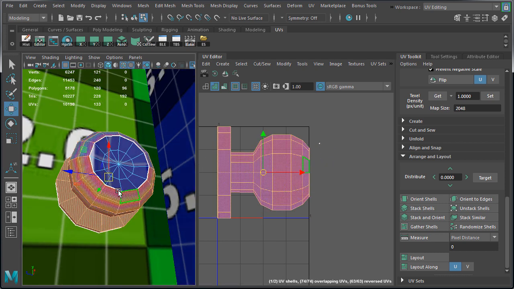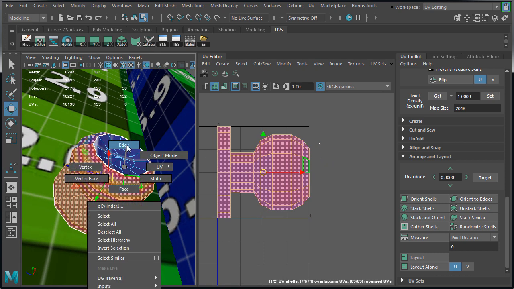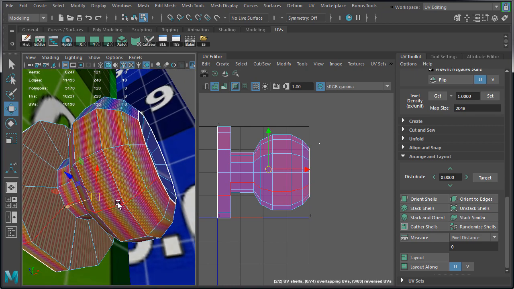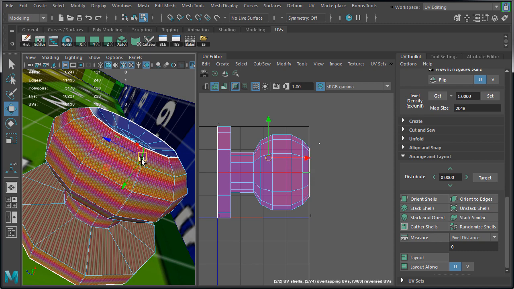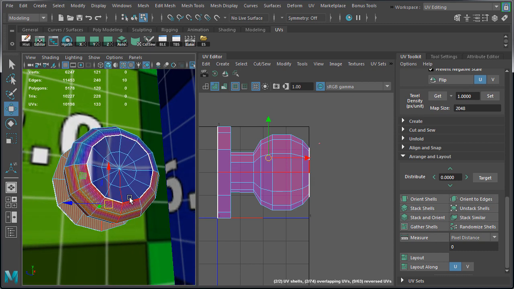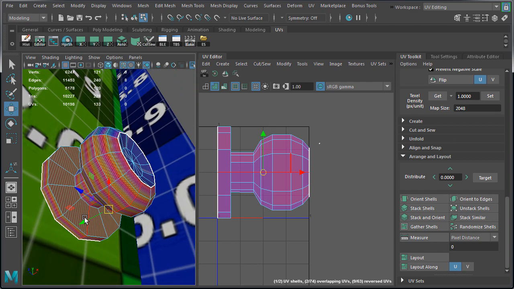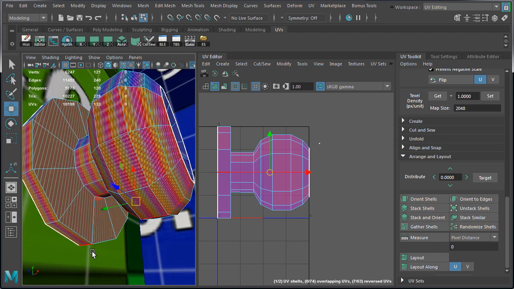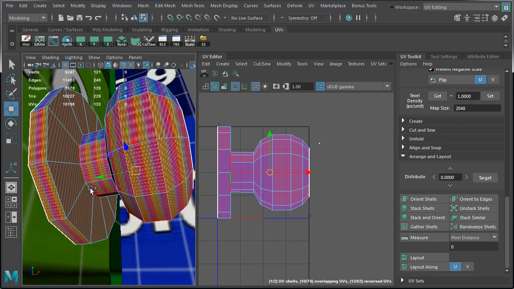Then switch over to edge component mode, and we're going to select the edges where we want to make a cut and create the texture seam on the doorknob. So I'm going to select these edges on the bottom, but making sure to deselect the two edges in the front and the two edges in the back. And we also want to select this edge ring.